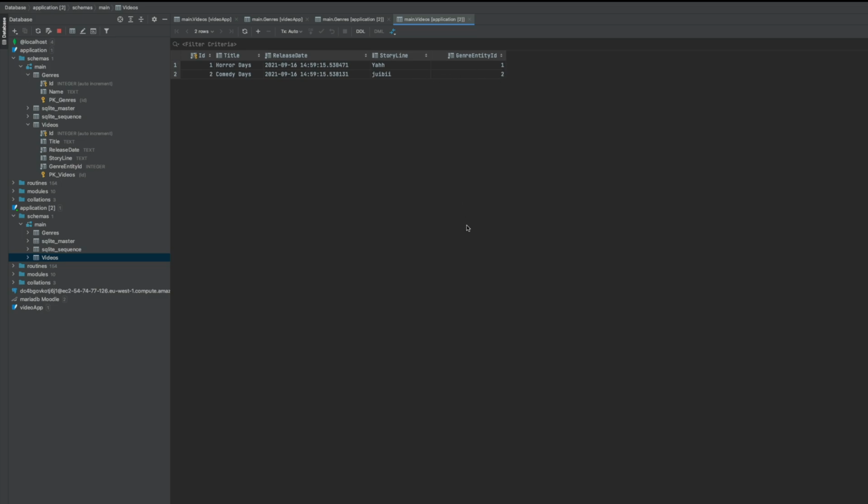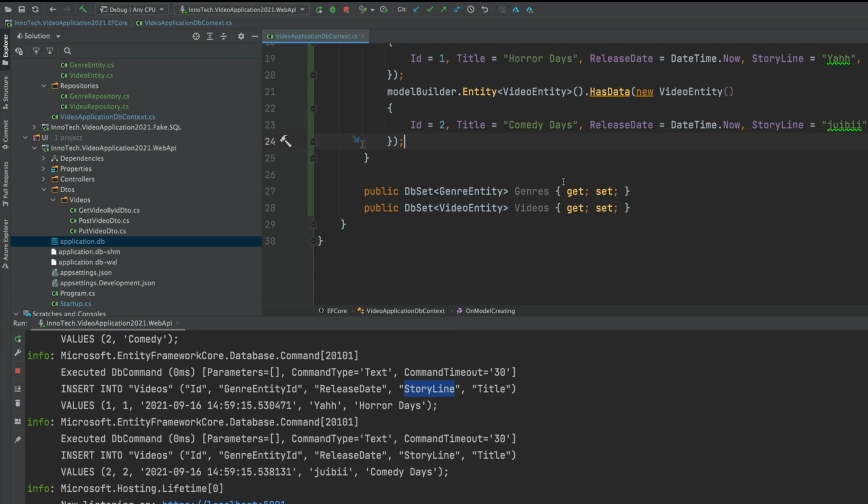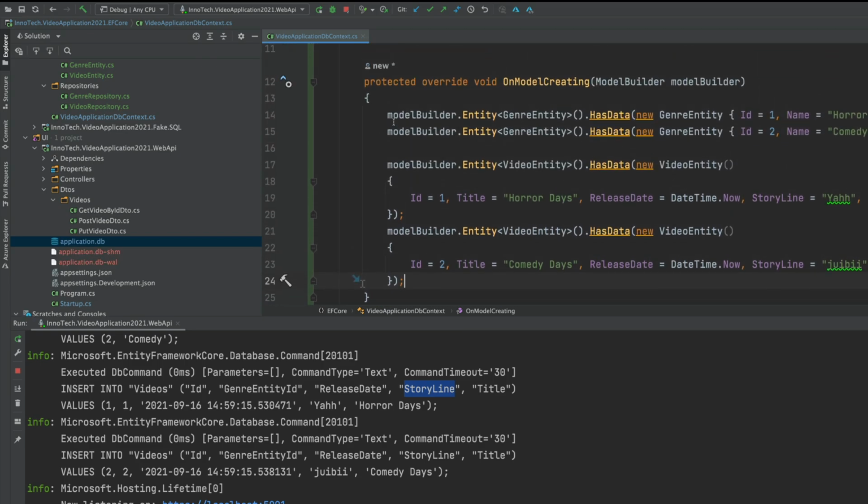So that's it for this lesson. Now you've seen how easy it is to seed your database in order to have some data when we start the application, and that's very powerful because then we don't have to do the post request every time in order to get started. So that's it for this lesson. See you next time. Bye.